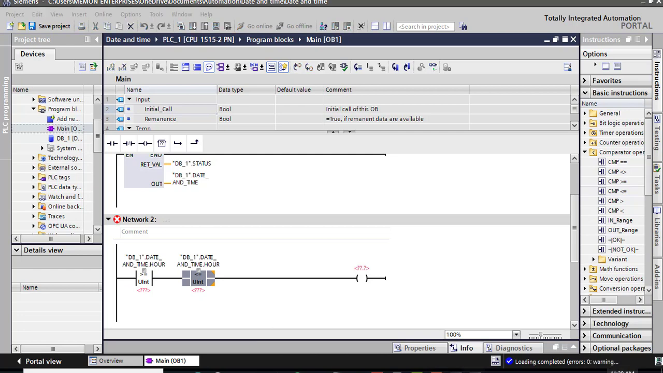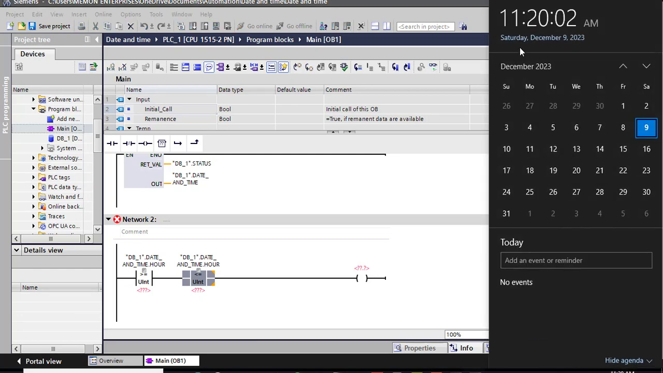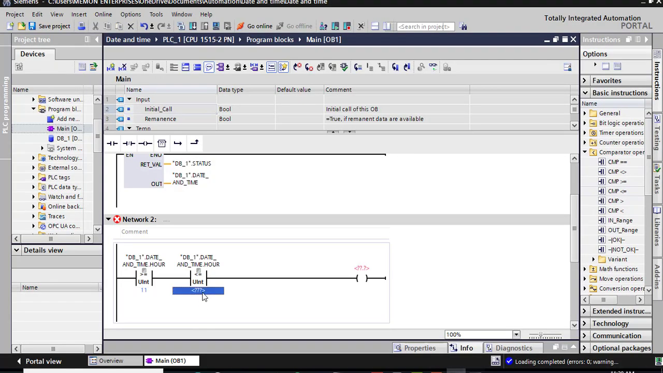Now you see the time is running, 11:20. So here we put 11, and here we put 4 hours more, 15. For the output we put M0.0. So suppose the time is between 11 and 15, this output will come on.